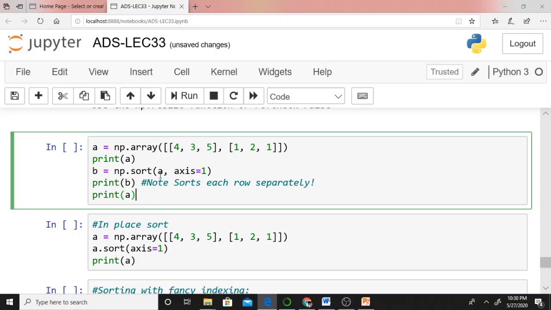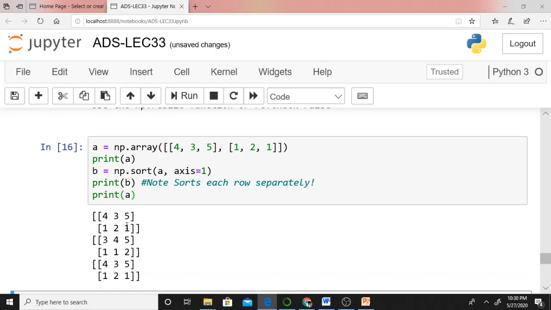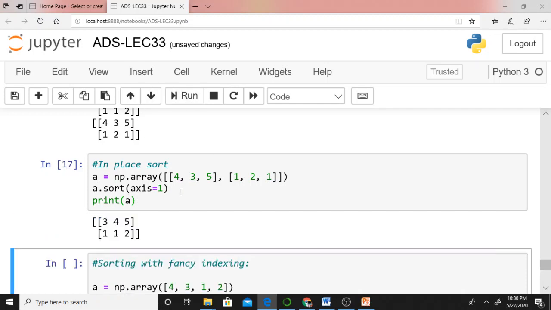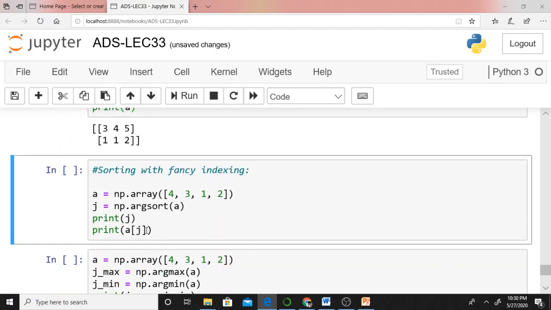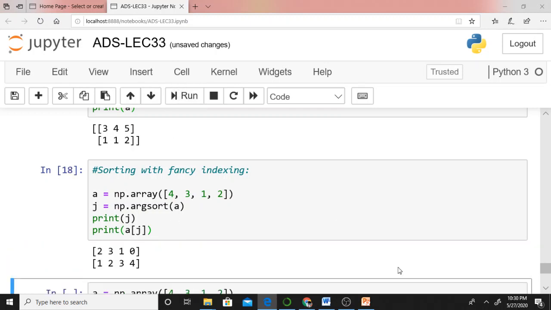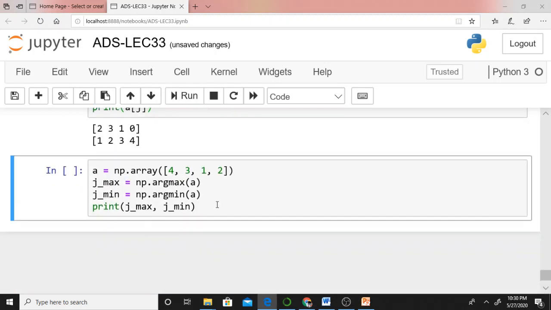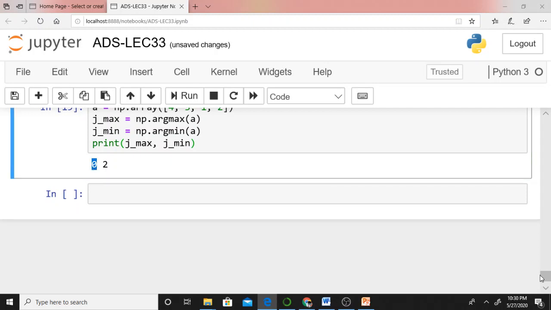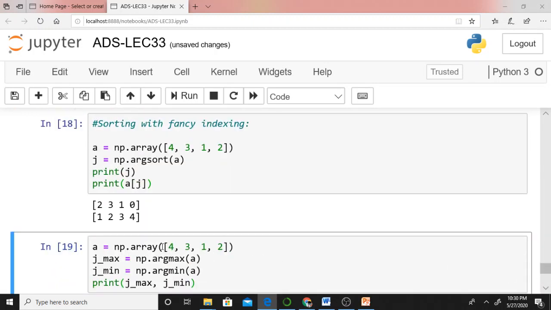This also I discussed. Axis equal to 1 means it will sort elements along the row, isn't it? Argsort I discussed. A.sort means in-place sort, the original array will be sorted, whereas in the previous case the original array remains the same, isn't it? Argsort returns indexes, which I also discussed. Even argmax and argmin, you get the maximum element index and the minimum element index. 0 is the maximum element index, 2 is the minimum element index. 4 is the maximum number whose index is 0.